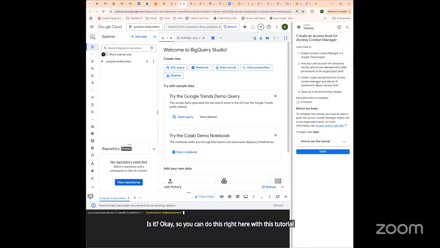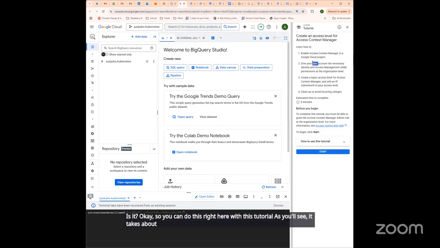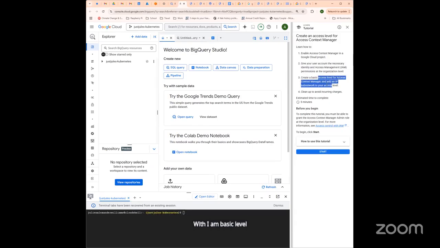As you'll see, it takes about 5 minutes. So you can do this in a cloud project with IAM, basic level, add an IP subnetwork to your access level, and you'll be good. But basically, you're going to define the criteria for accessing resources within the perimeter.